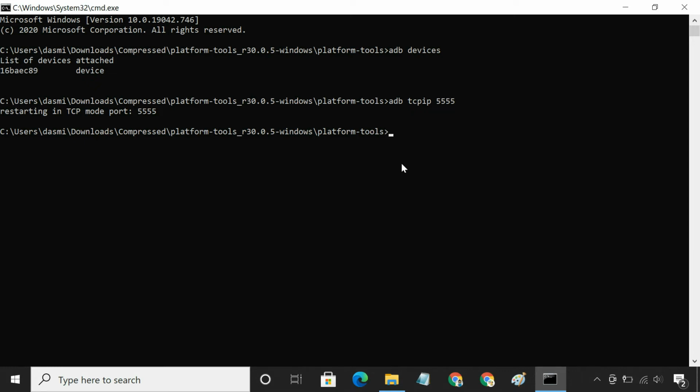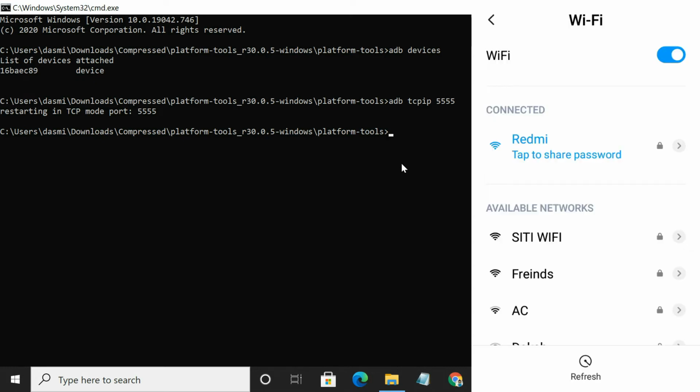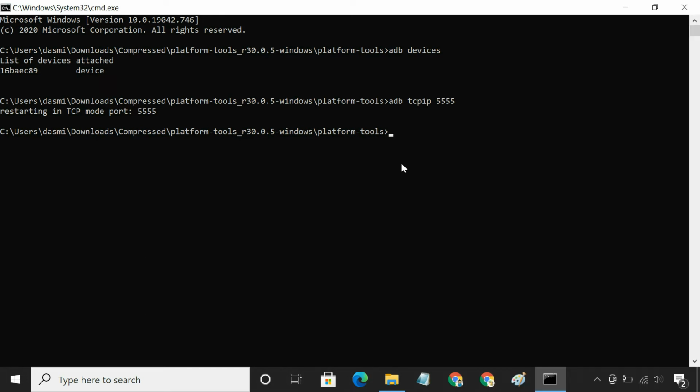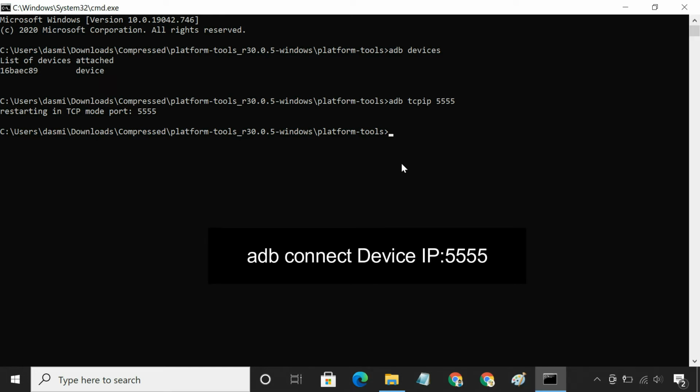Next, to connect your Android device to ADB via Wi-Fi, you need to know the IP address of your Android device. Go to Settings. Connected Wi-Fi Details. Note down the IP address. On the command prompt, enter the following command.